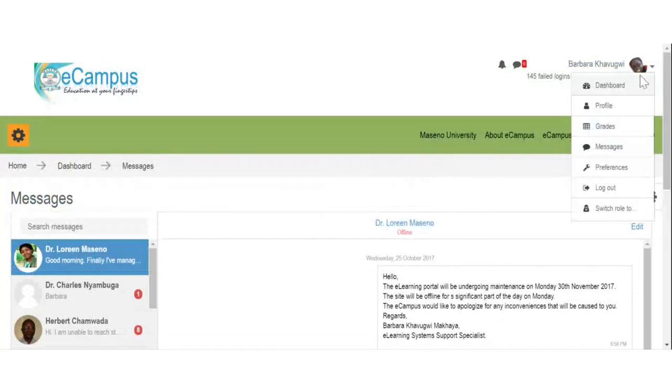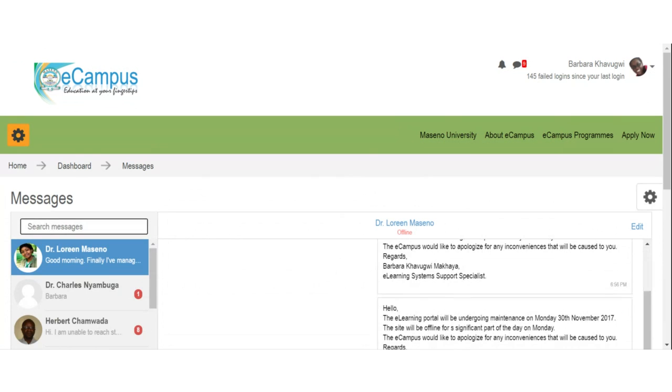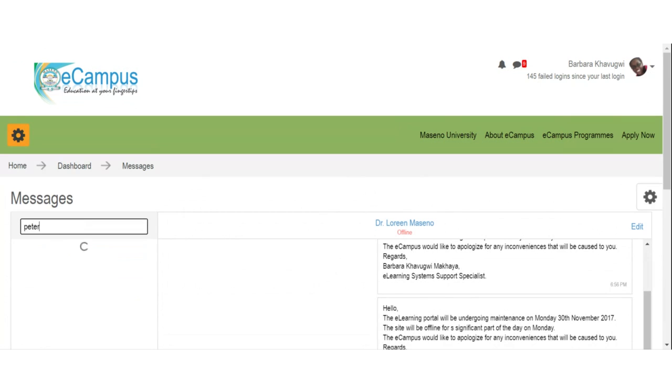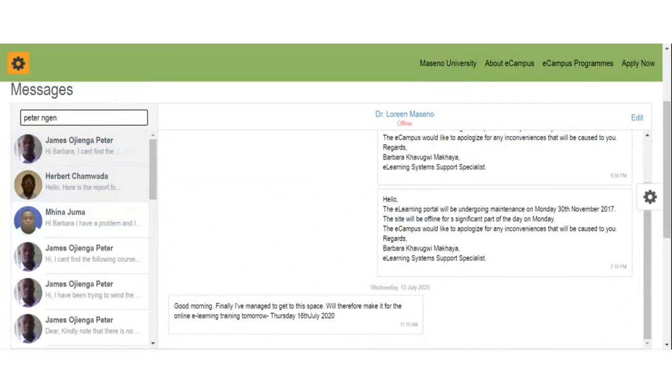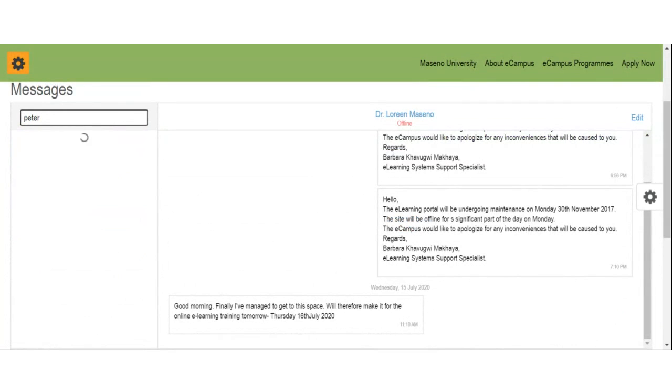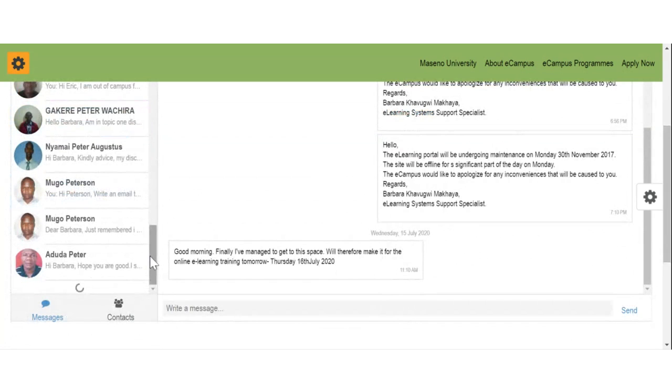And you can also create messages. So the message tab here allows you to create messages. So when you click on the message tab, you can search for the person I want to send a message to. For example, I want to send to Peter Nyeno. I can search for the person whom I want to send a message to. There's so many Peters. You need to know exactly the order of the name of that person.